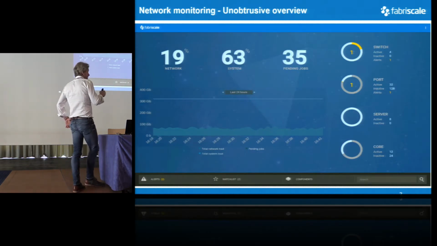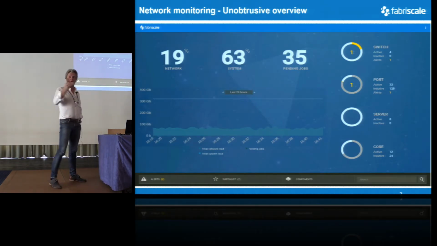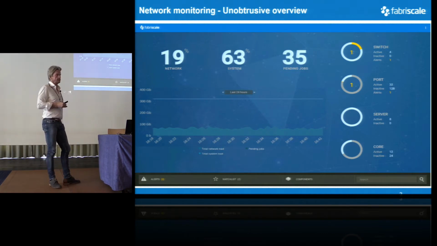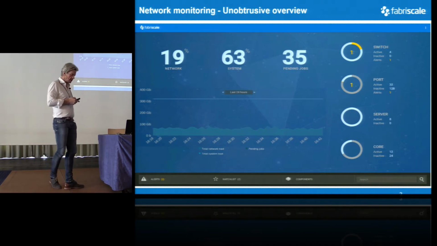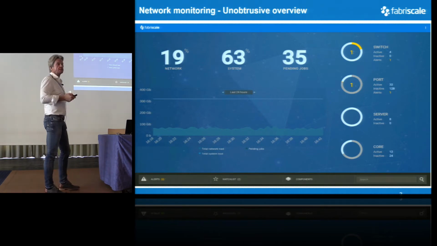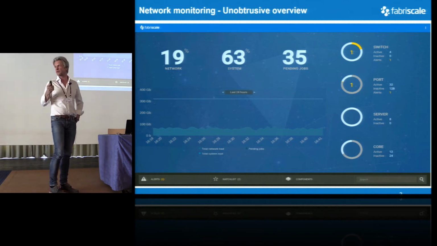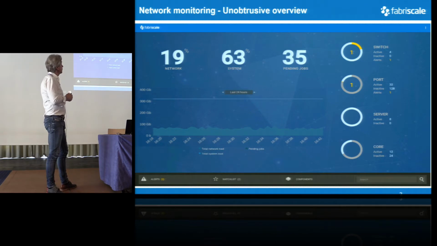So this is the front page or the outmost view of this system. Here key performance metrics are displayed at a glance. Here we show the network throughput, as a percentage of the theoretical throughput, and in the same way the system load. And we also show the number of pending jobs. Those numbers are current values.